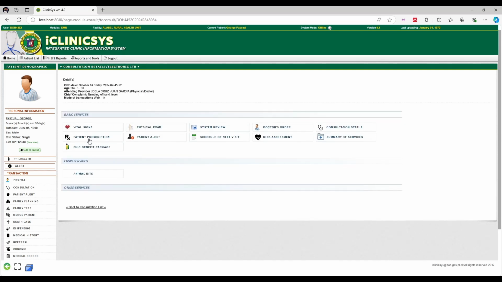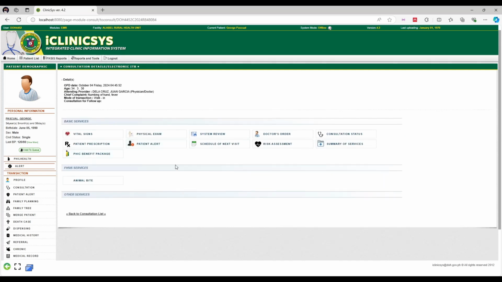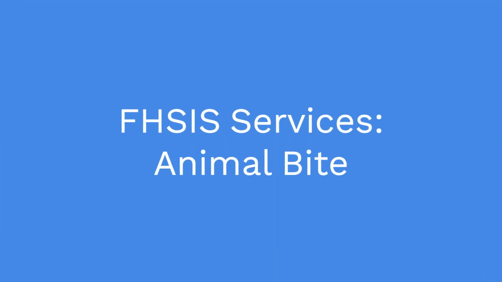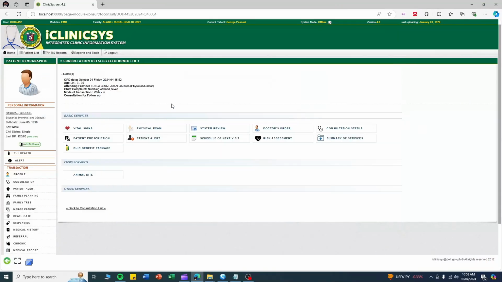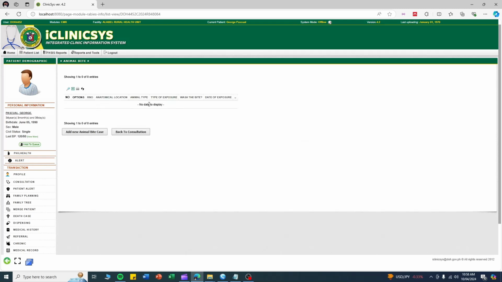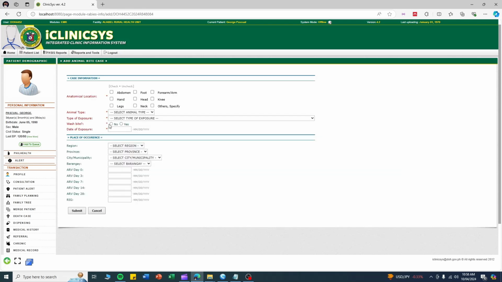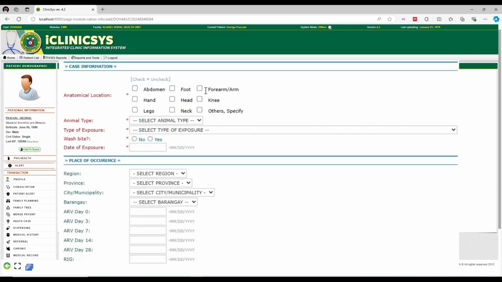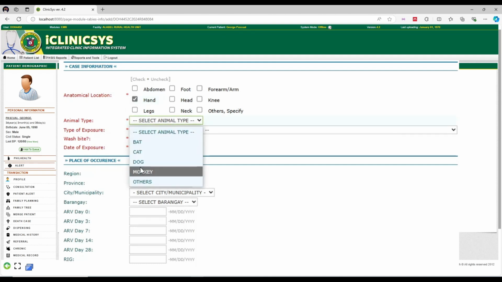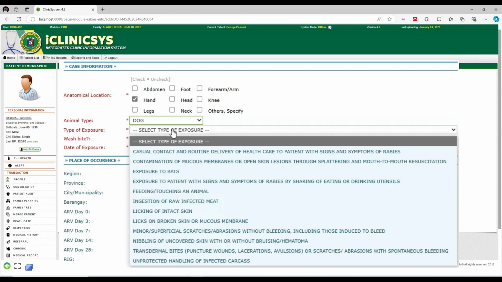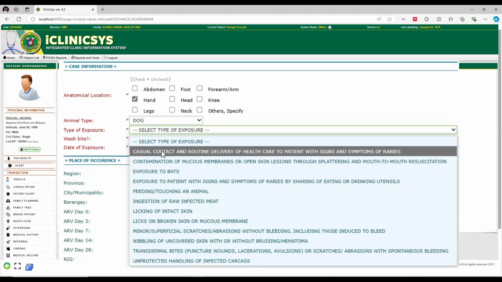The next topic we will discuss is the Animal Bite FHSIS process. For this part, I will teach you how to do the Animal Bite process. Click on the Animal Bite button under the FHSIS Services category. Then click Add New Animal Bite Case. Select the anatomical location of the animal bite. Then select the type of animal that bit the patient. Select the type of exposure from the given options.